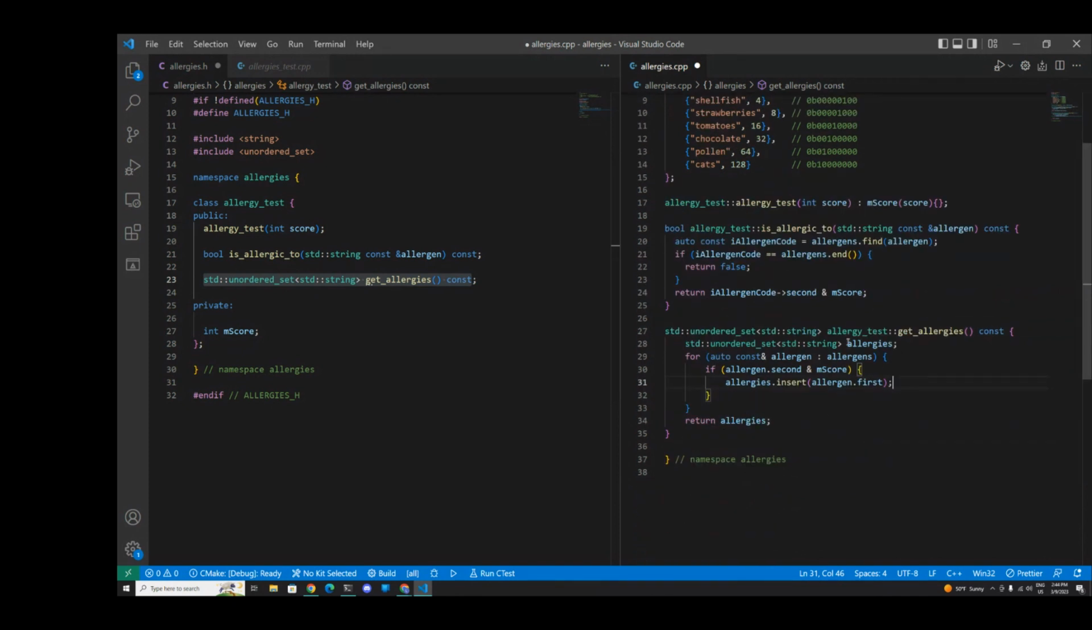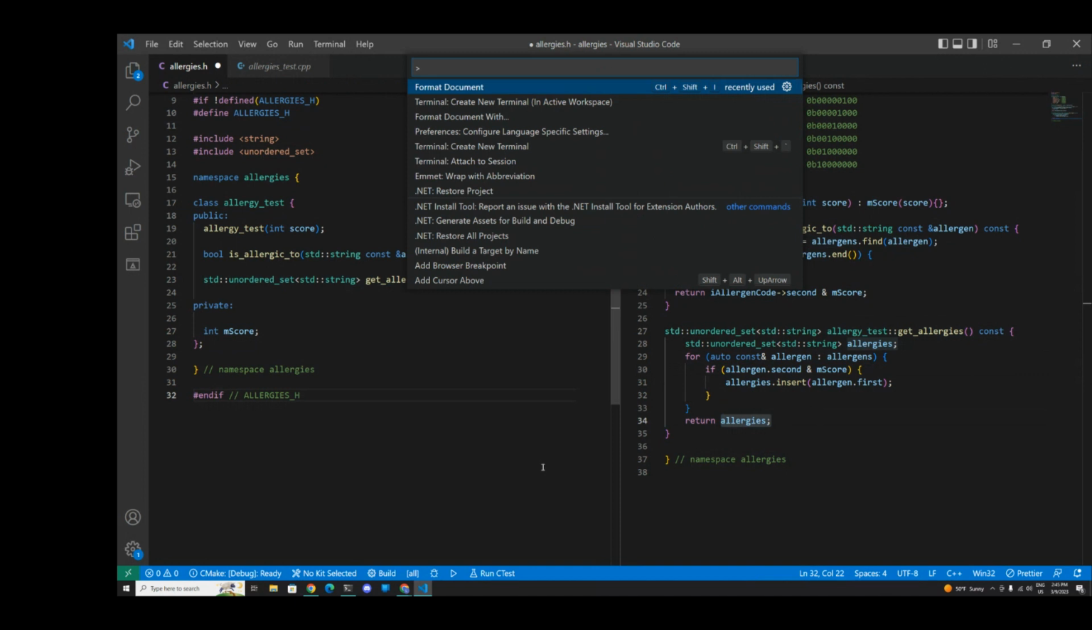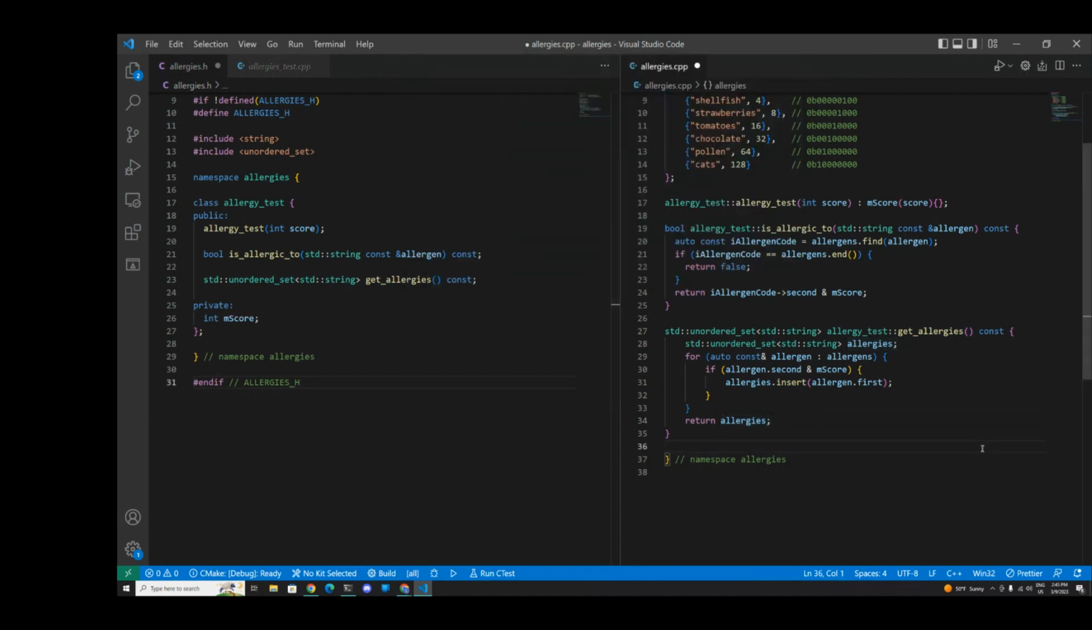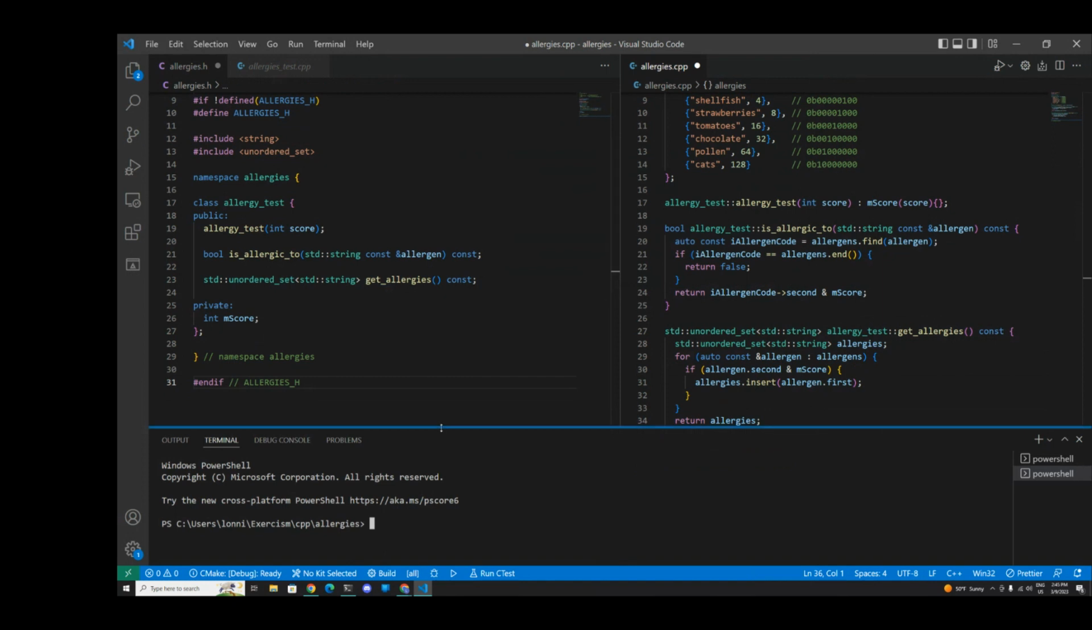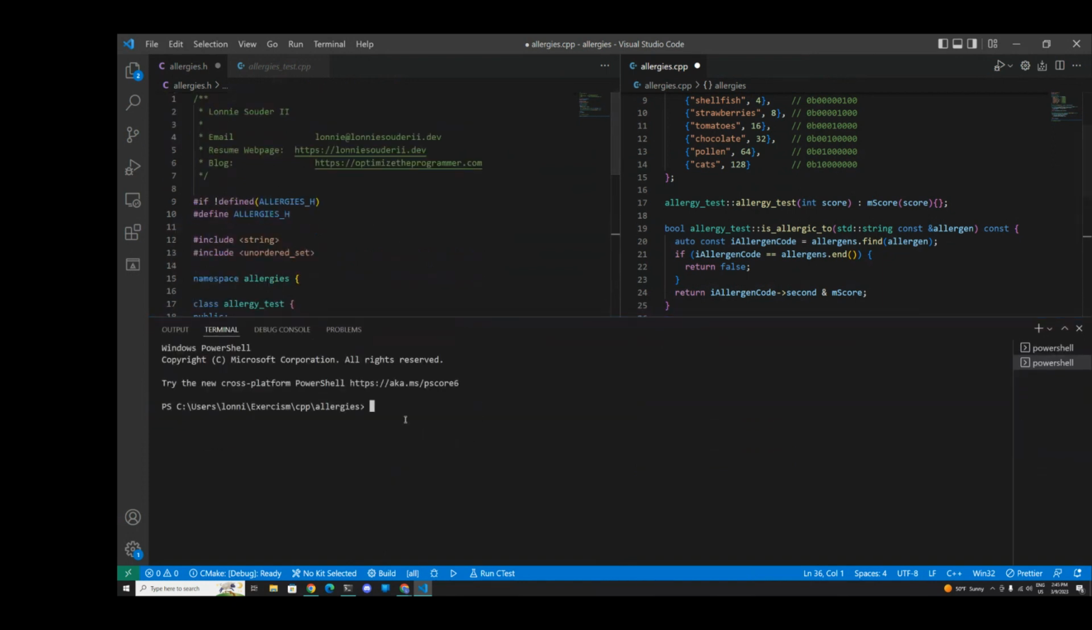So we initialize an empty set. We go through each allergen. We check, is this allergen in our score? If it is, we add it to the set. And when we're all done, we return that set. So I believe that's everything we actually have to implement. I'm just going to go ahead and run my auto formatter. We are going to open up a terminal and let's try to run some code.